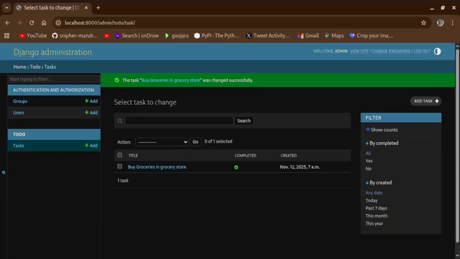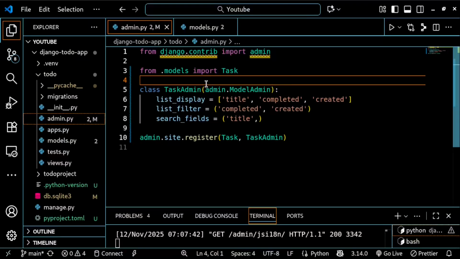So there are common problems and solutions. If you can't log in, make sure you created the super user correctly. If tasks don't appear, check that you have registered your models in admin file, like this. And then if you get errors, check the migrations are up to date. You can perform python manage.py migrate as well.